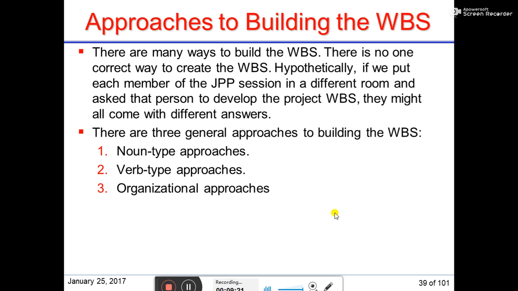So there are various approaches to build the WBS. There are many ways to build a WBS. There is no one correct way to create the WBS. Hypothetically, if we put each member of the JPP, or joint planning session, in a different room and ask each person to develop the project WBS, they might all come up with different answers. So there are three general approaches to building the WBS: noun type approaches, verb type approaches, and organizational approaches.